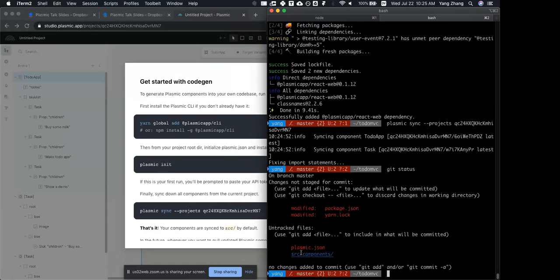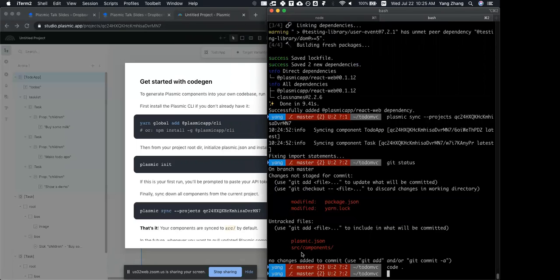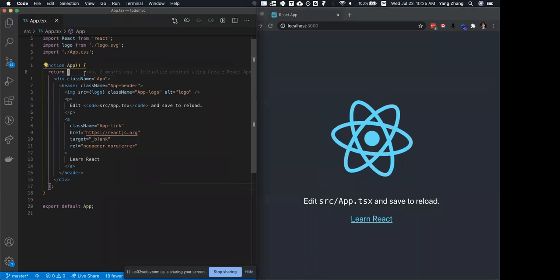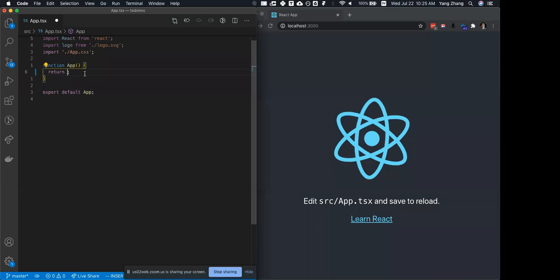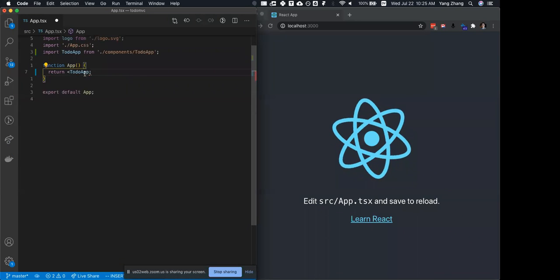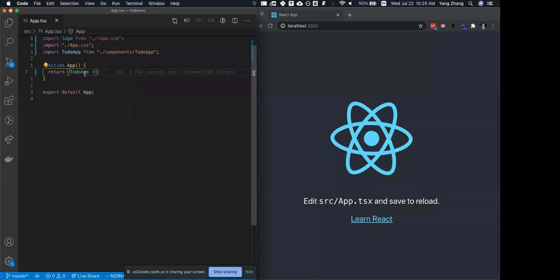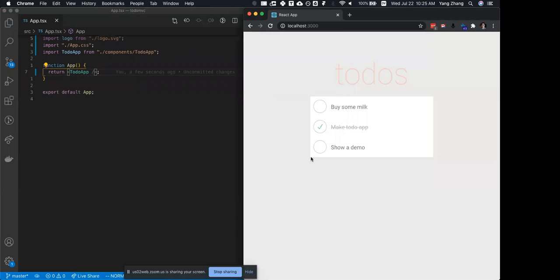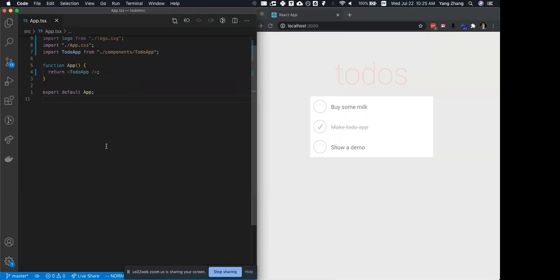And I'll first pull up my code editor to show what's going on. The first thing I'll do, with the app running on the right, is to get things onto the screen. So I'm going to replace all this spinning logo stuff with to-do app, that first component that we synced down. I'm just going to render it as is. And that should get us our pixel perfect rendition of what was in the designer.